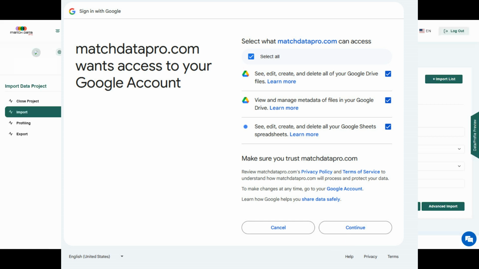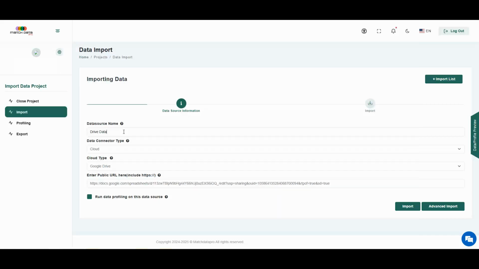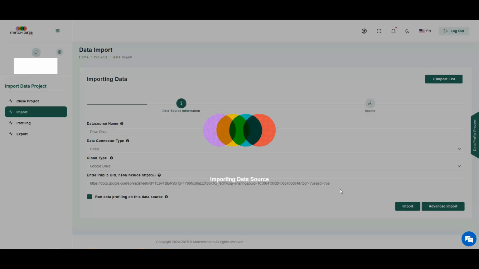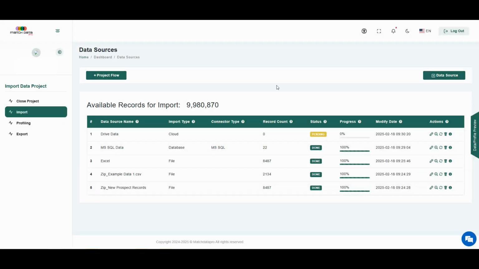Once authenticated, paste the valid share link from your Drive file. You can get this by right-clicking the file, selecting Share, and copying the share URL. Just make sure the file is either owned by you or shared with your Google Drive account, so Match Data Pro can access it. After clicking Import, the process will begin, and you'll see your data source appear in the import list. And just like that, you're all set.